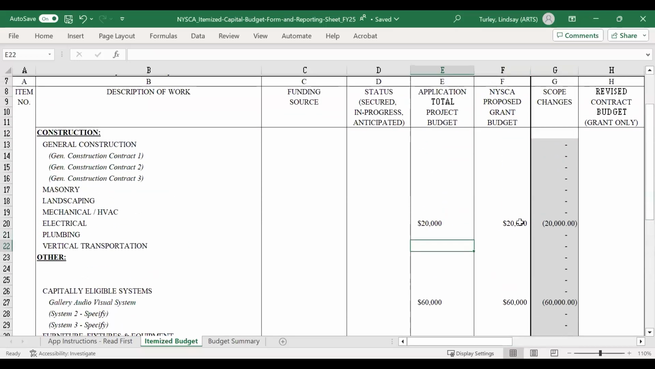Once we have established the line items and the relevant amounts, we are going to look to the funding source. Because this is a no-match grant and we're asking NYSCA for the full thing, funding source is NYSCA. It's going to be in progress because you are asking NYSCA for it right now. Same thing for the system itself.